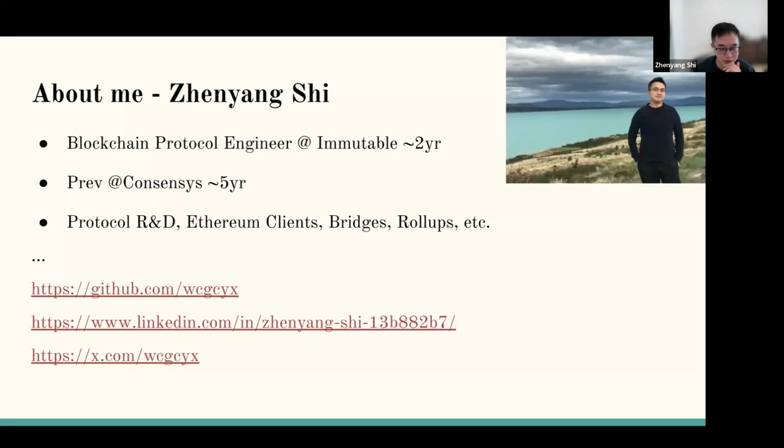Before diving into that, I'll do a quick intro of myself. So I'm Zhenyang, a blockchain protocol engineer at Immutable for almost 2 years. Before that, I spent 5 years at Consensus working on different Ethereum-related projects. My work has been mostly around Ethereum protocol R&D, clients, bridges, rollups, together with some other cool Web3 projects. So feel free to check out my page where I'm planning to start posting some of my thoughts on the whole blockchain stuff. So yeah, that's me.